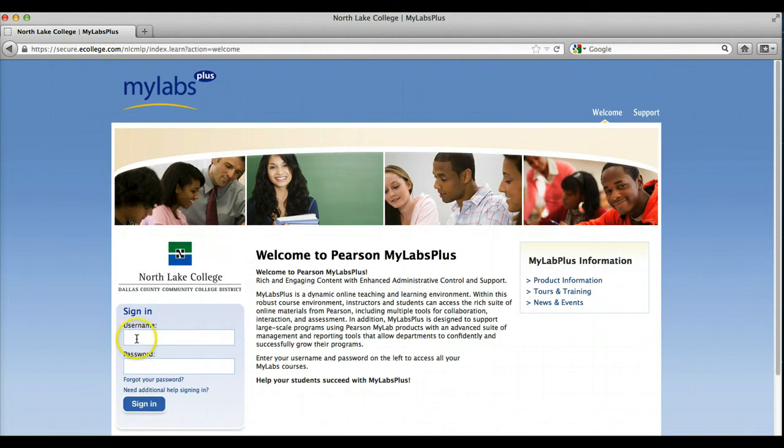Once you're here, in order to log in, you need to type in your username and password. As a student, your username and password will be your student number or your student ID, without the E in front. So if your student number is 777-9311, then you will type in 777-9311 both for the username and your password, and then hit sign in.